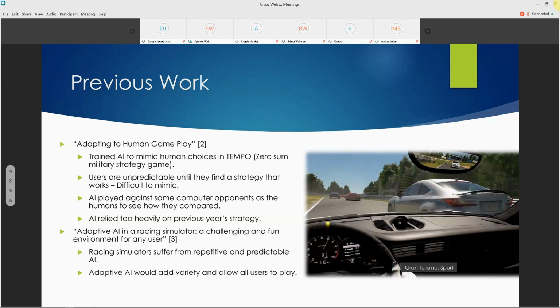The second one is where they created an adaptive AI in a racing simulator to make it a challenging and fun environment for basically any user. They were talking about racing simulators, which I love. This image on the right is from Gran Turismo Sport, which is one of my favorites. And I have actually seen this problem. This is what drew me to this in particular: the AI that you face.